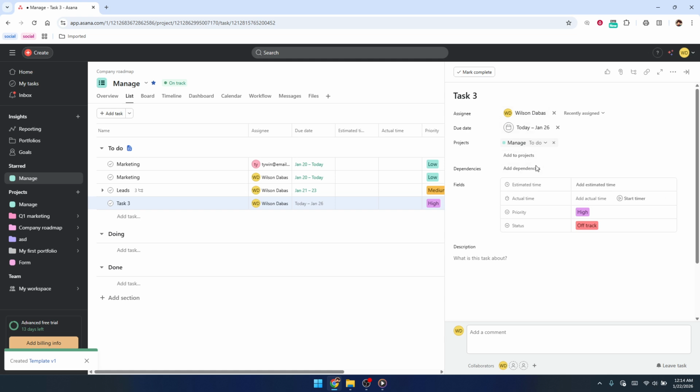With the task pane open, look toward the bottom area of that panel. You should see a small plus icon or a label that says Add Followers, depending on your Asana layout or version. This is the control you'll use to add collaborators, which is essentially how you simulate having multiple assignees. Click on that plus icon or the Add Followers text.